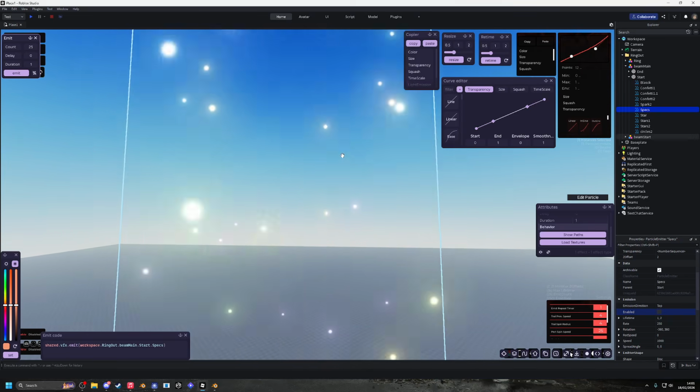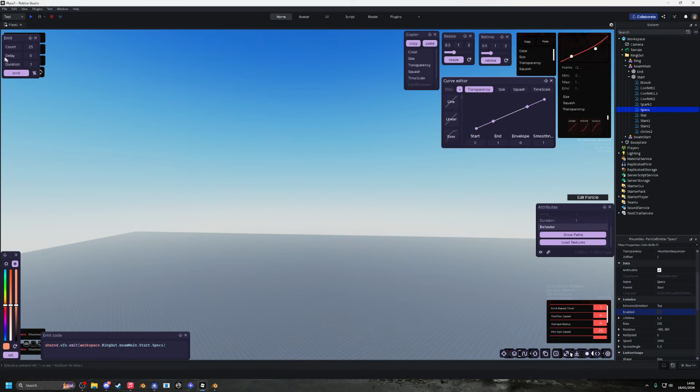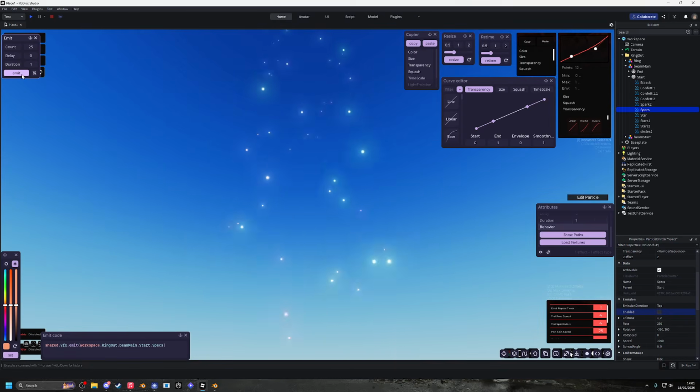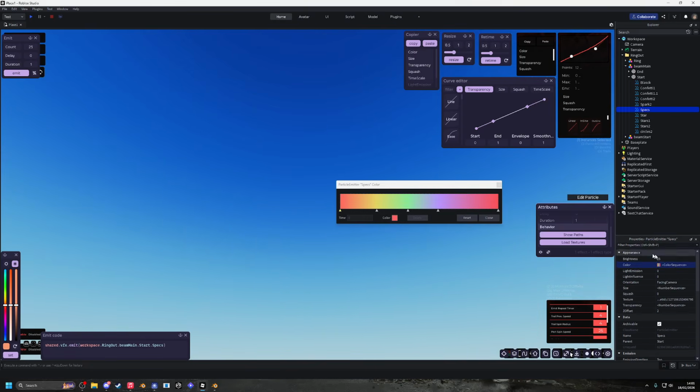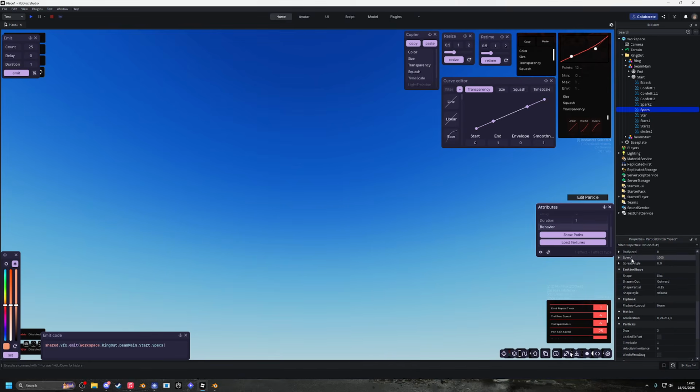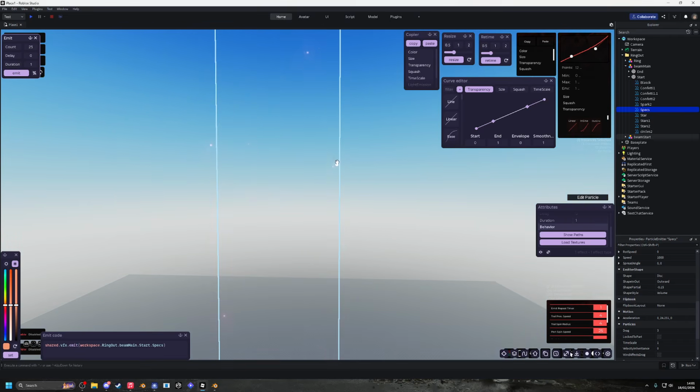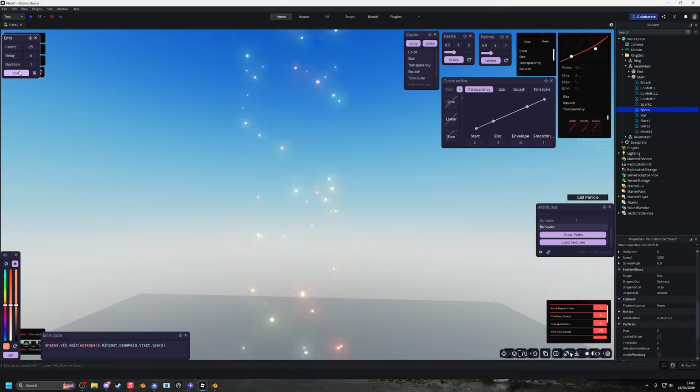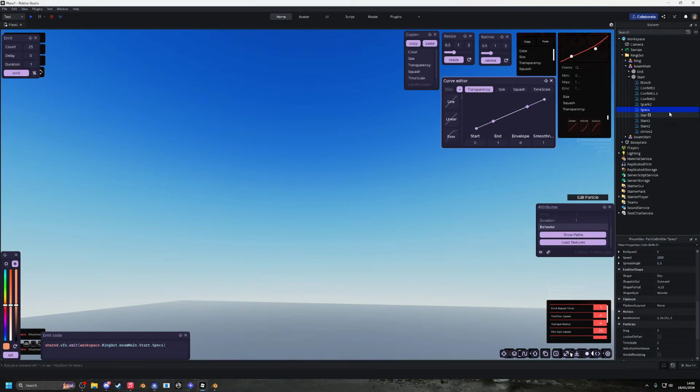Specs, these are pretty much copy pasted from the startup, but they just have a longer lifetime. And yeah, there's not really much to say about them. They have a slight upward acceleration, so they kind of subtly float up when they're done emitting, but when they're kind of flying up in the air.